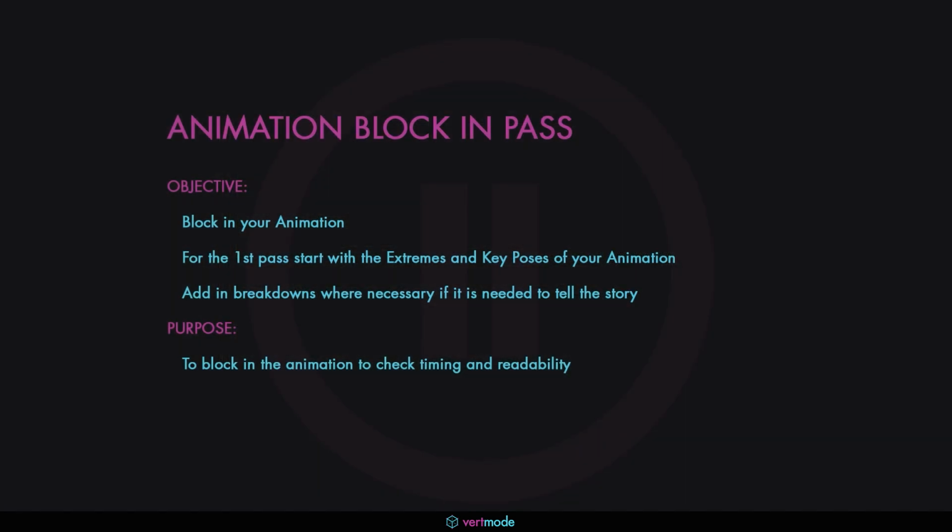But as a challenge, what I want you to do is block in your animation. So go ahead and get your extremes blocked in and get your keyframes blocked in and add in any breakdowns where necessary, you know, those anticipation frames. A lot of the times a breakdown is a keyframe, which is essential to tell the story. So get that in there, and what we're going to look at next is getting in the breakdown frames so that they look really nice, and then we'll finally get into our final in-betweens and graph adjustments. So go ahead and give that a shot, and we'll continue our journey forward.